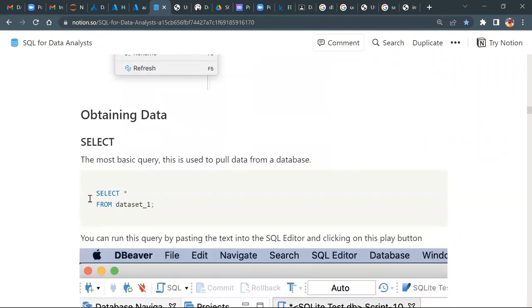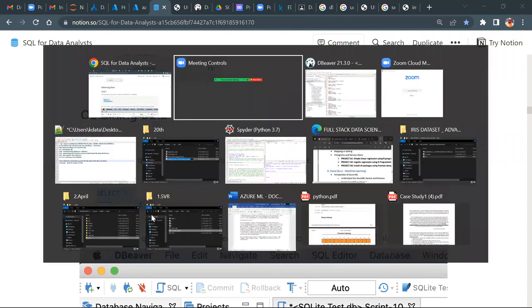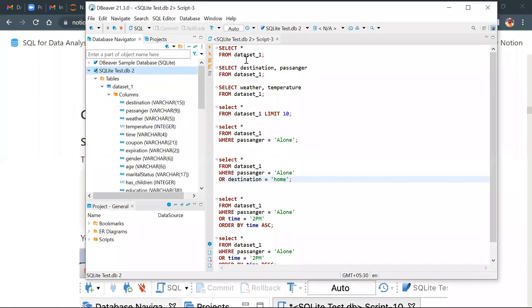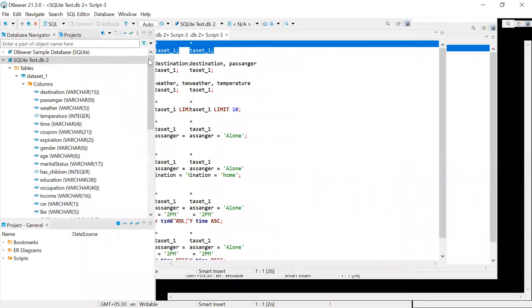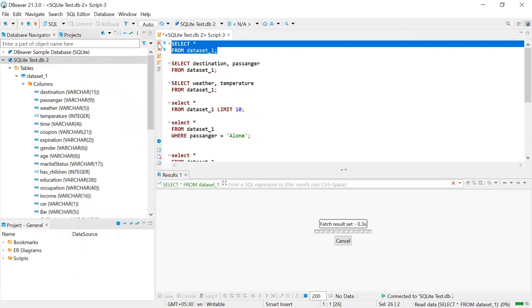Once you do this, obtaining data with a select statement. All right, so now the most basic query, used to pull data from the database: select star from dataset 1. Let's copy and run select star from dataset 1. Did you see the play button here? Done this.